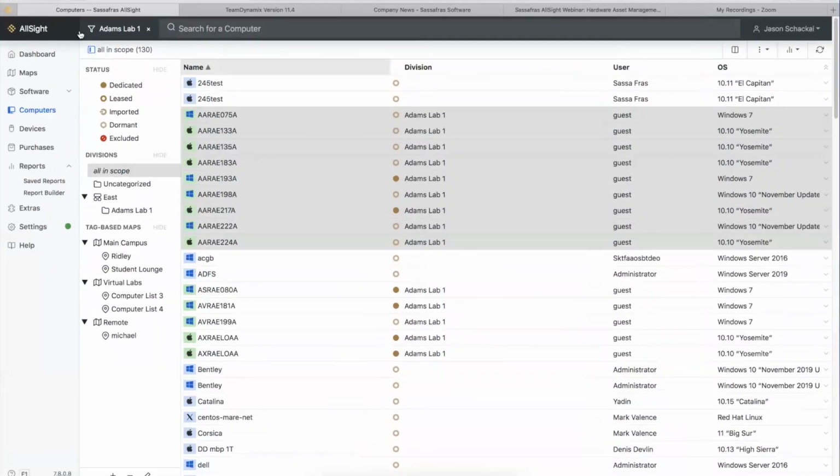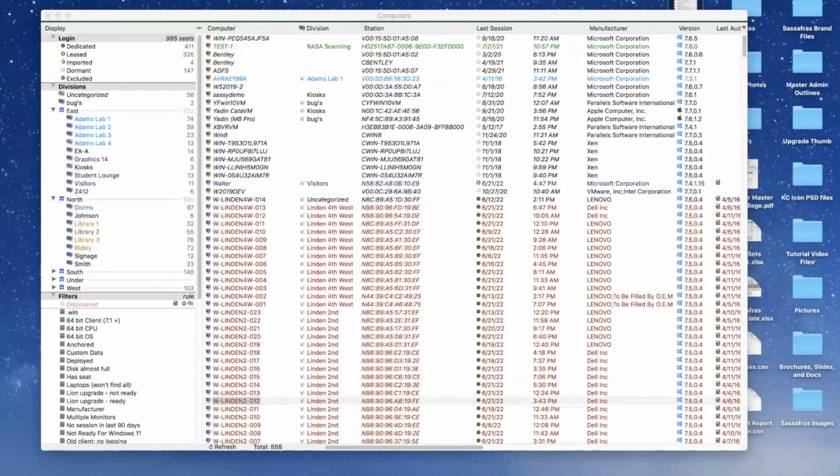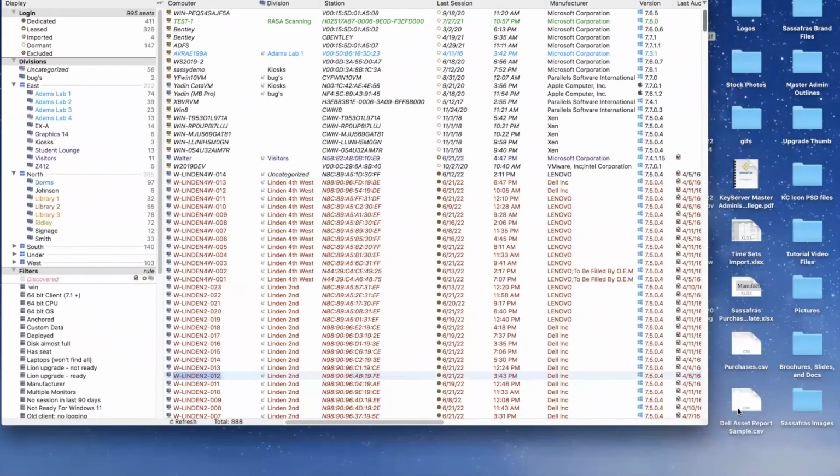So let me minimize here. This can only be done in Key Configure. And I just want to demonstrate, in case you haven't seen it, what our import process looks like for hardware. It's basically the same for computers, devices, and purchase records, although purchases, especially software purchase records, are a little different. They can be a little bit more complex.